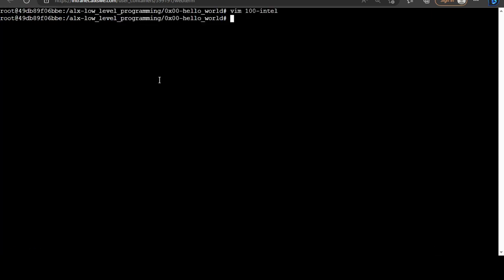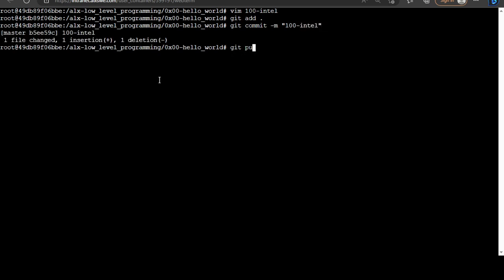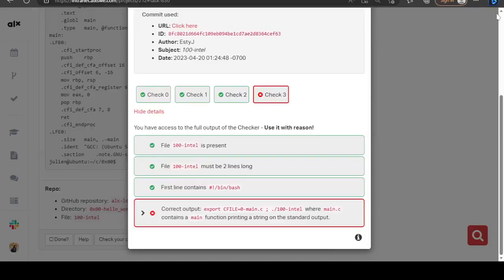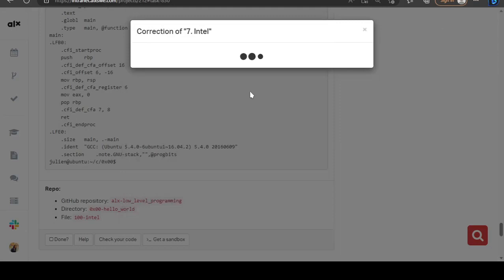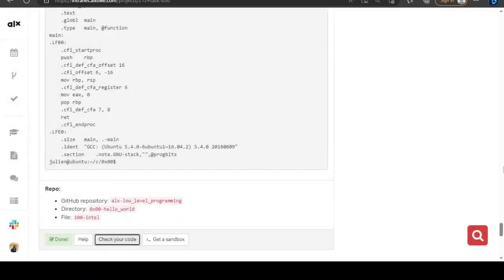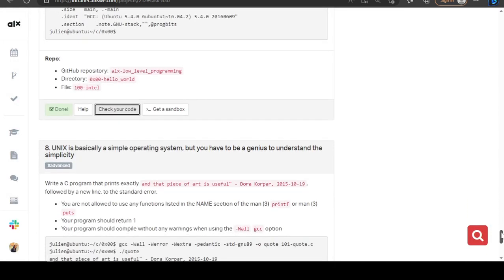So let me git add, commit and push again. 100-intel. Yeah, so git push. We should not have any errors now. So let's check again. So start a new test. Yeah, so all checks passed.